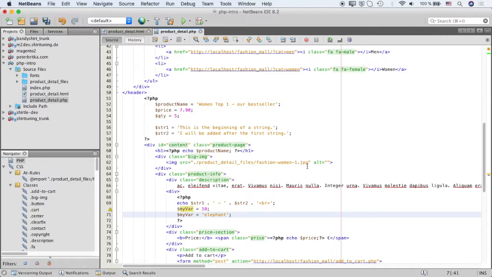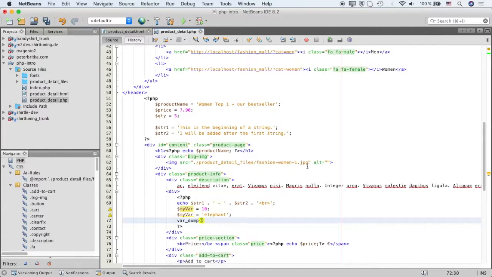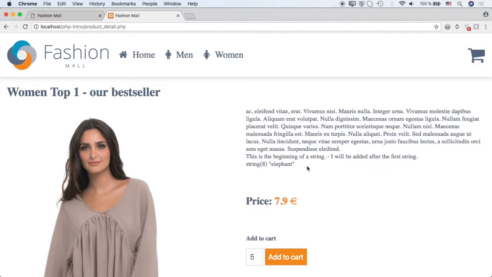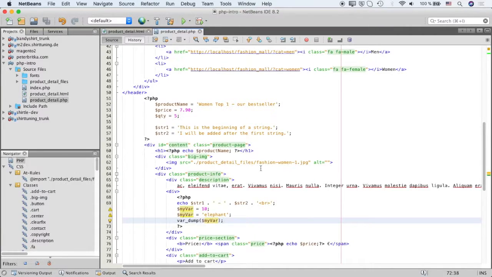Is it a number? Is it a string? If we var dump it and look at it in the browser, we'll see that it's a string and the content is elephant. Once again, PHP gives you the absolute freedom, but with the freedom comes the responsibility. If you want to make minimum mistakes and play nice with others, you should always name your variables with descriptive names. For example, a variable named price should always contain a decimal number, or a variable named description should always carry a string with a description of a product.